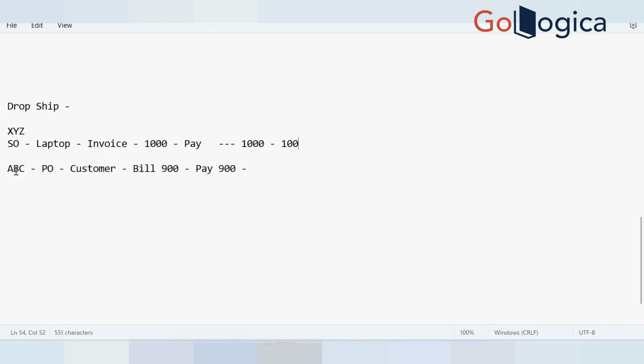ABC doesn't have a popular voice in the market, but they have products. XYZ is very popular in the market. They have a lot of customers. Every customer comes to XYZ to buy the products. So that's why this is called drop shipments, dropship business, and this item is called a dropship item. Okay, understand?